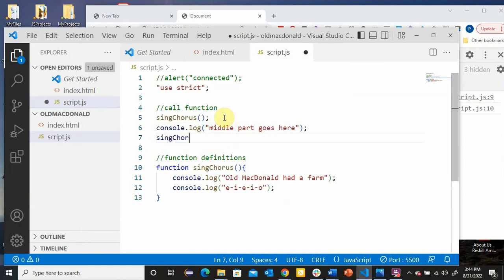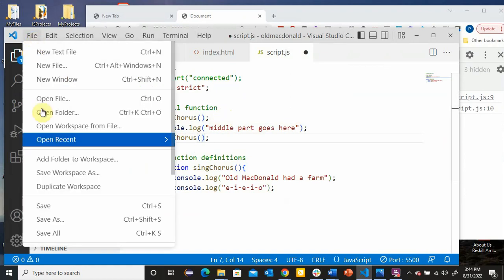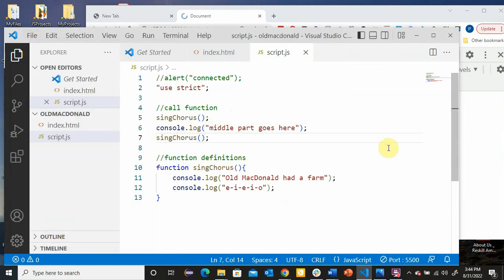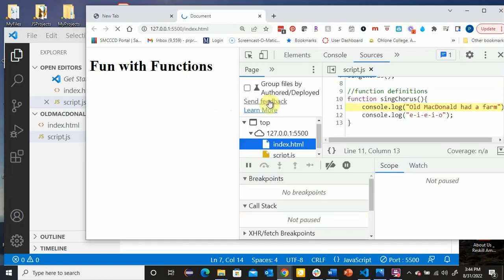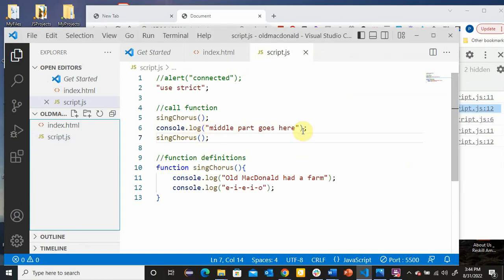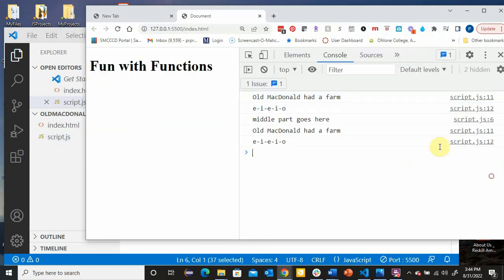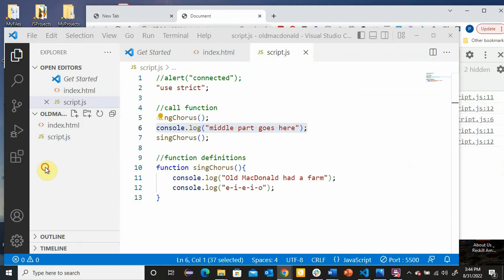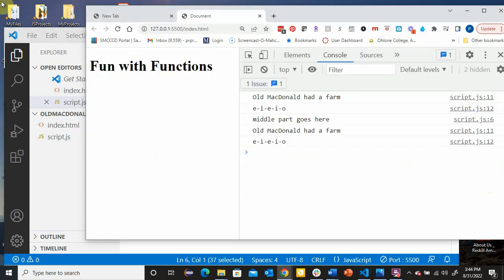And then again, one of the benefits of a function is that you can repeat those actions without having to retype the code. So we can see, let me get my console here, we get Old MacDonald had a farm, then it returns, then we print out the middle part goes here, then we call the function again, and we get that, right? Now, let's move on to the next part.